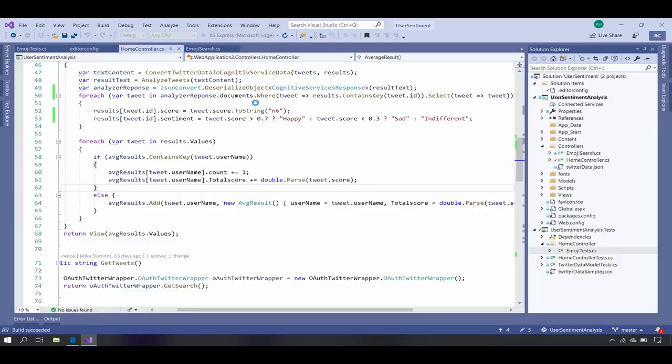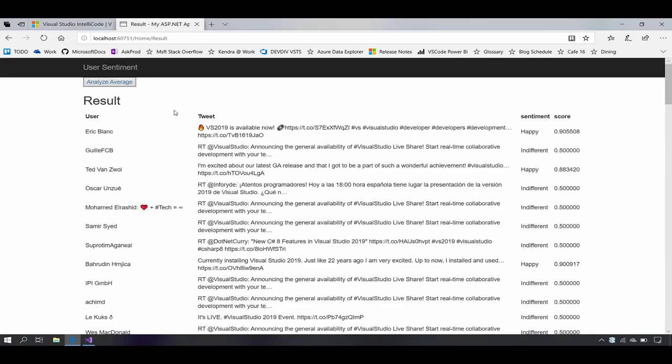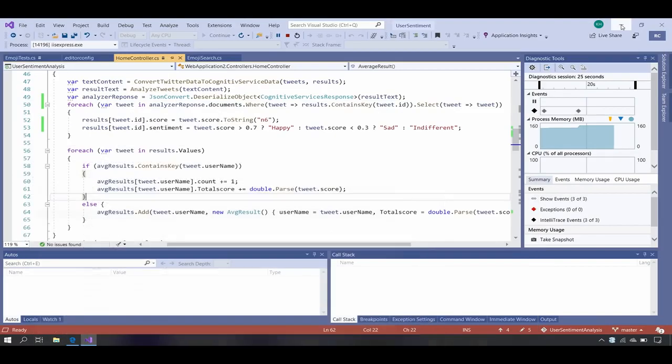So this app grabs all of your tweets that you're currently making on Twitter, and it runs it through Azure Cognitive Services to get the sentiment score. And when I click Analyze here, it will give me back the scores along with the tweets. We also have this ability to analyze the average, so it totals the average sentiment for each user. Just pretty nice little code.